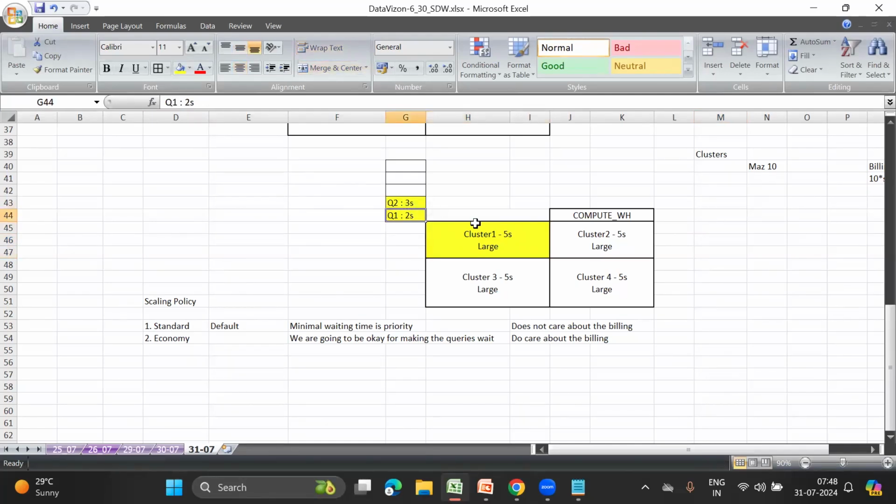And over here, you can see that cluster one is not able to perform both the queries at the same time. It first has to do query one, and once query one is completed, then it will start working on query two, because it cannot handle 6 seconds of query at the same time. So here you can see that query 2 will have to wait until the cluster has finished query number 1. Now, once query 1 is complete, query 2 will be submitted to cluster 1.